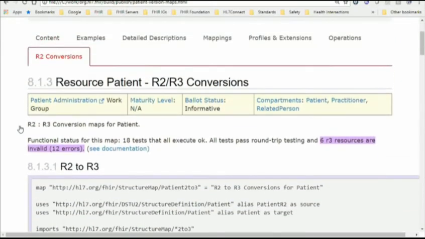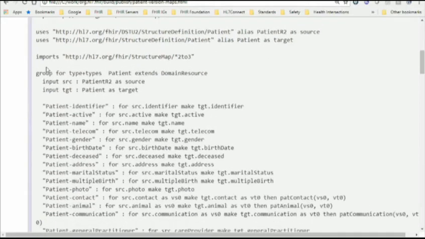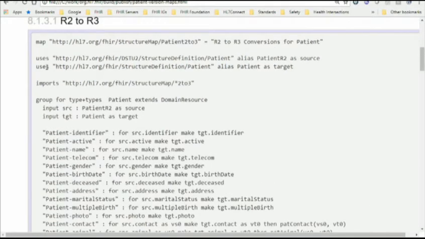So this is from the patient page, R2 conversions. You can see that we're setting up the R2 patient and R3 patient, importing all of the conversion maps, and then working through the map. Most of these are null statements, right?